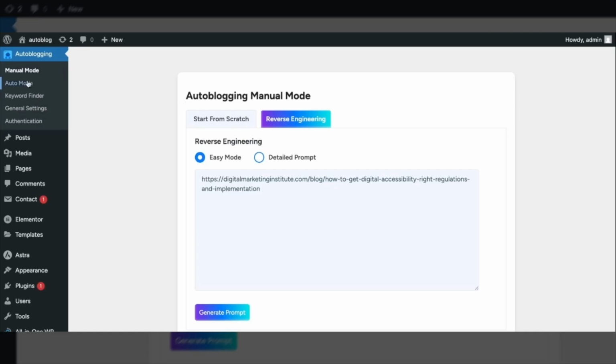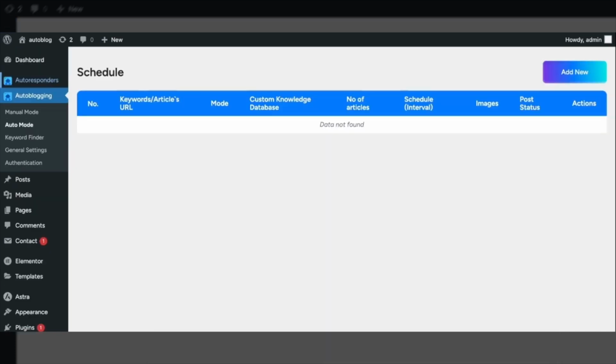Now we'll check out the auto mode. As you can see, the name is auto mode. It means it will help you in creating the schedule for the blog post. Here you can check out the schedule, and using this add new button, you can add a new schedule. So just hit this button.